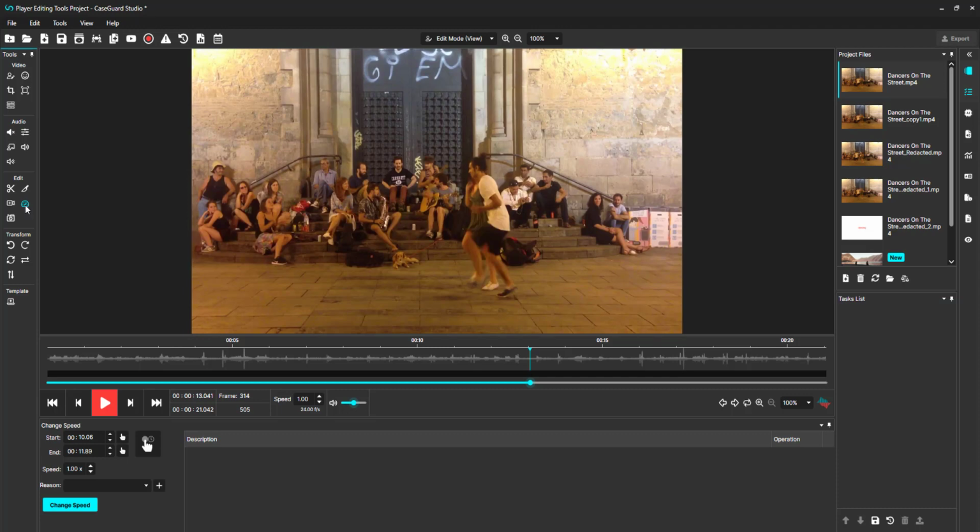The Change Speed tool can increase or decrease the speed of the entire video or a selected part. Use the same capture options to select the portion and click Change Speed, and when the video is exported, we can see that the selected portion is sped up.